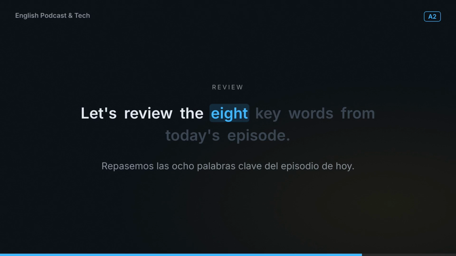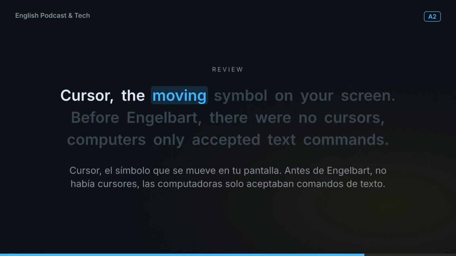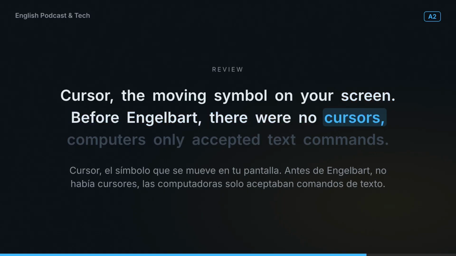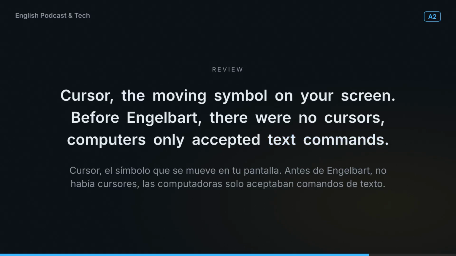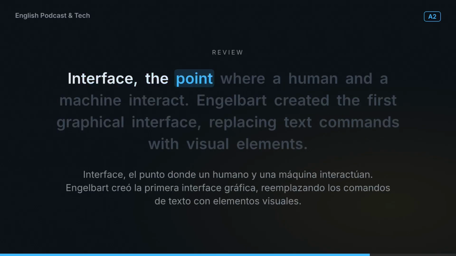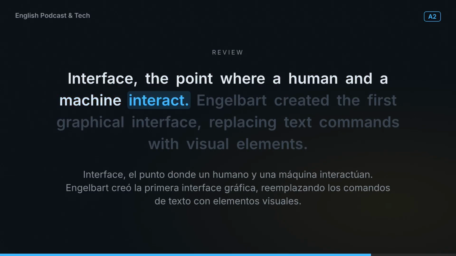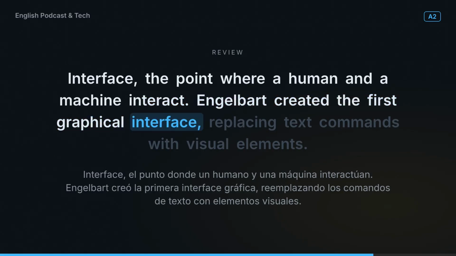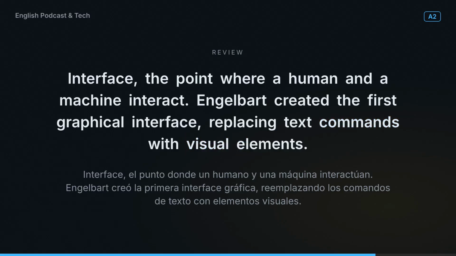Let's review the 8 key words from today's episode. Cursor, the moving symbol on your screen. Before Engelbart, there were no cursors. Computers only accepted text commands. Interface, the point where a human and a machine interact. Engelbart created the first graphical interface, replacing text commands with visual elements.